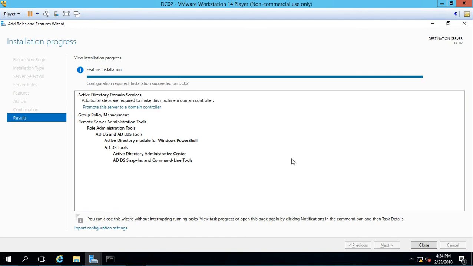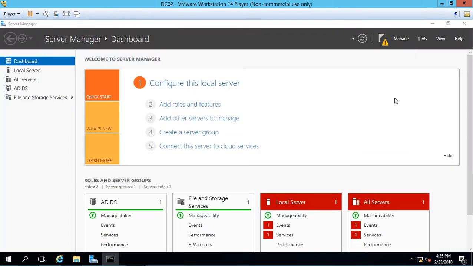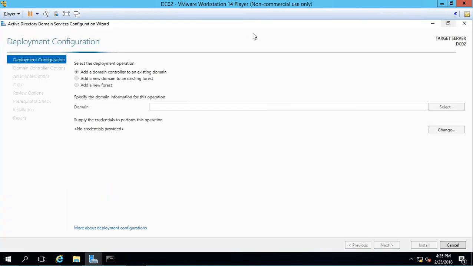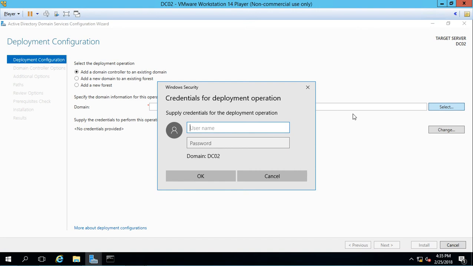Our role has been installed, and we can click on Promote this server to be a domain controller, or we can just click Close. In case you missed that, you can just click on the little triangle under Notifications and promote it from here. Alright, so what we want to do is add a domain controller to an existing domain. So we're going to click on Select, and we're going to put in Widget LLC/administrator, which is the name of our domain. And we'll put in our domain password.